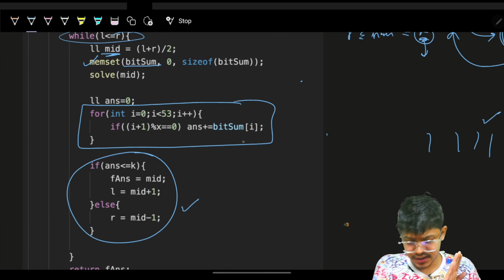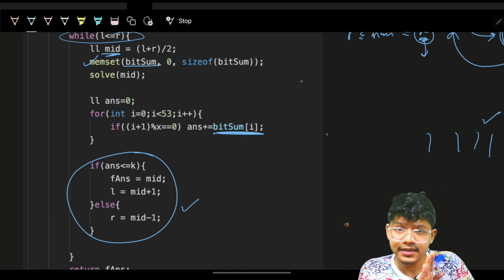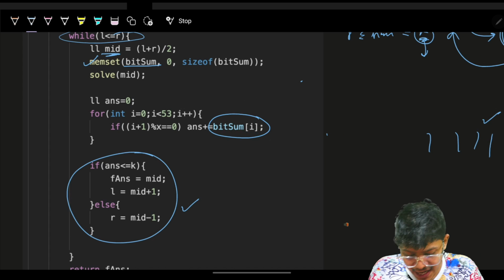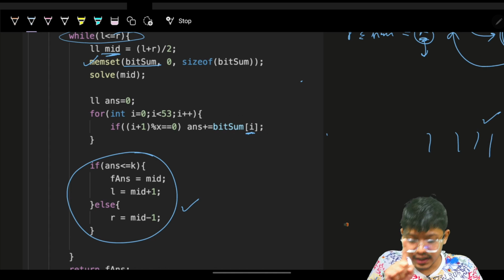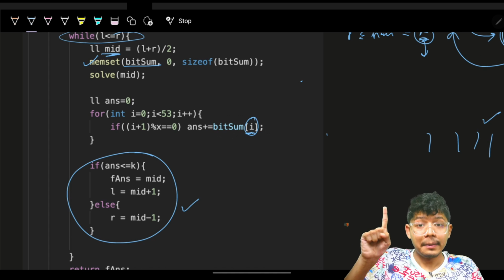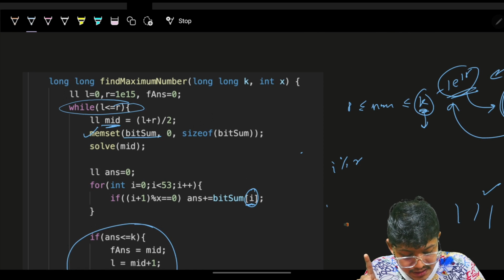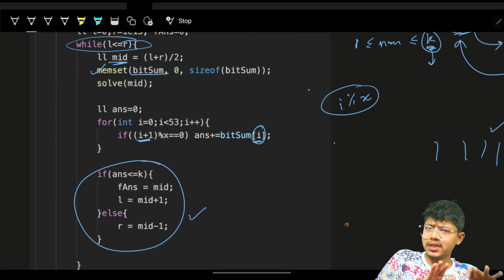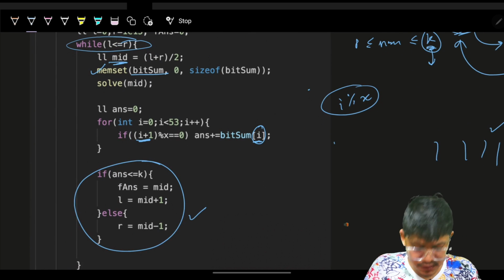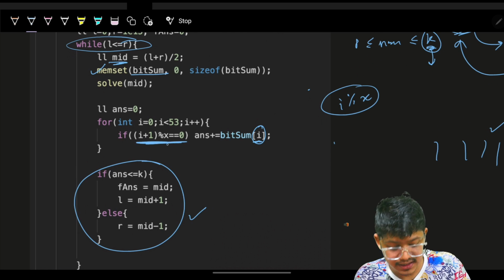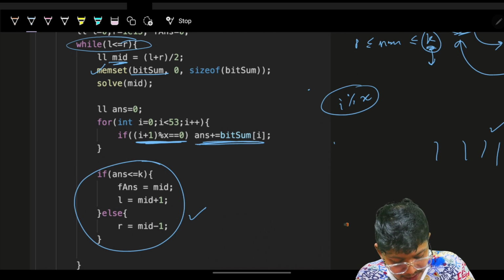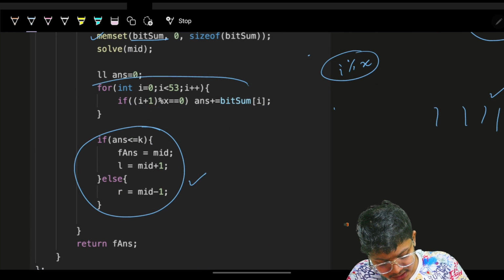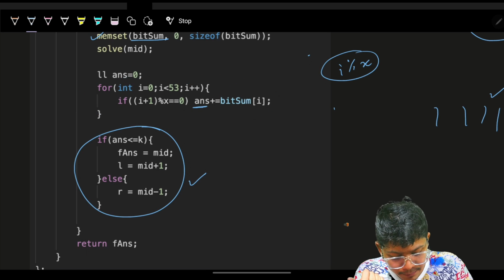I'll have 53 bits. So I'll go over all of my bits, and my bit sum contains the count of set bits at the ith location. But remember, this ith location is 0 based, but my divisibility, i mod x, needs to be 1 based. So I'll simply add a +1 to make my divisibility satisfied, and if (i plus 1) mod x equals 0, then I can simply add my bit sum to my answer. Okay, that's great. Now that is simply nothing but my power value.